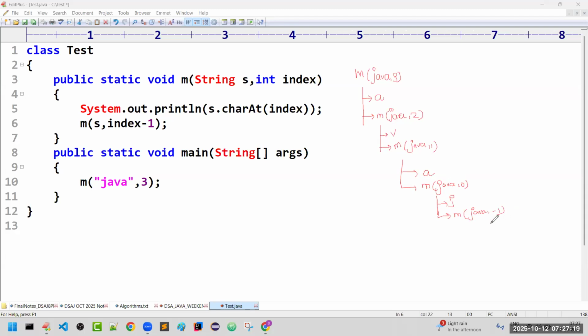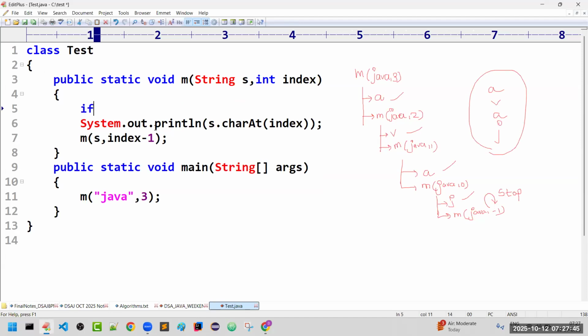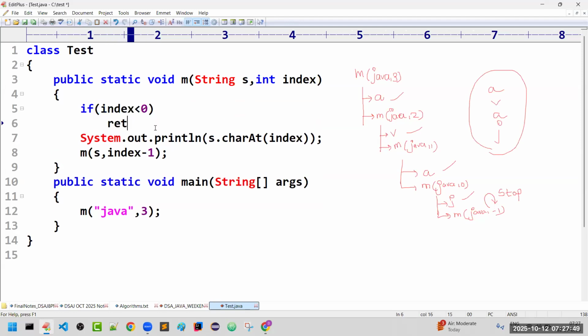So can I say whenever you are getting a negative index, I can stop this process? My requirement is we got A, we got B, we got A, and we got J. Whatever my requirement is, it is satisfied, right? So what should be the base condition? If the index value is less than 0, please stop.